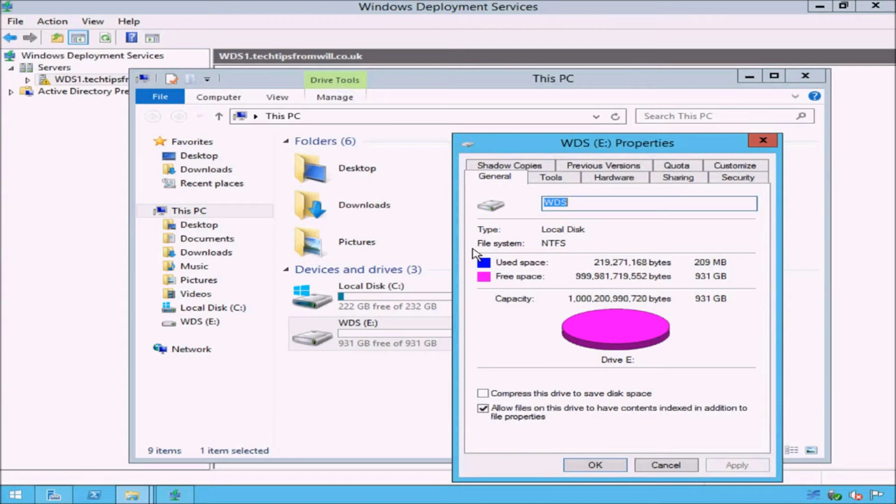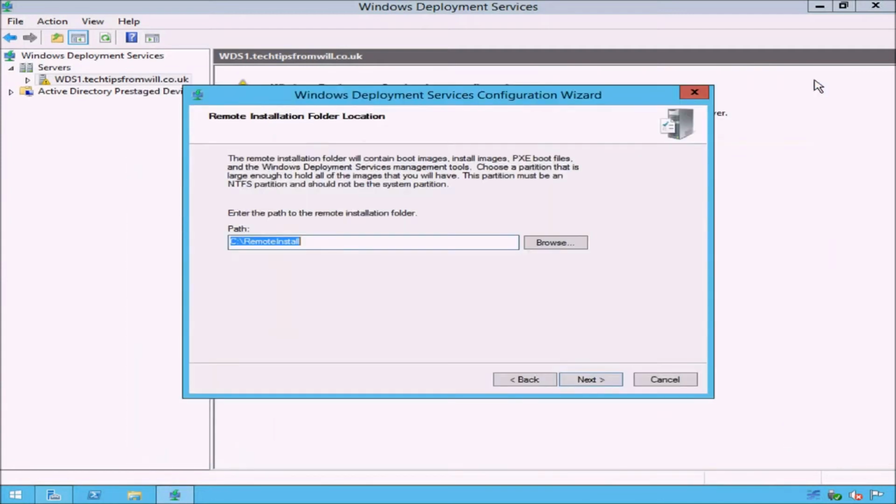I have named this partition WDS for Windows Deployment Services. I will now close File Explorer and amend the path in the wizard to save the remote install folder in the root of drive E. When finished, click the Next button.